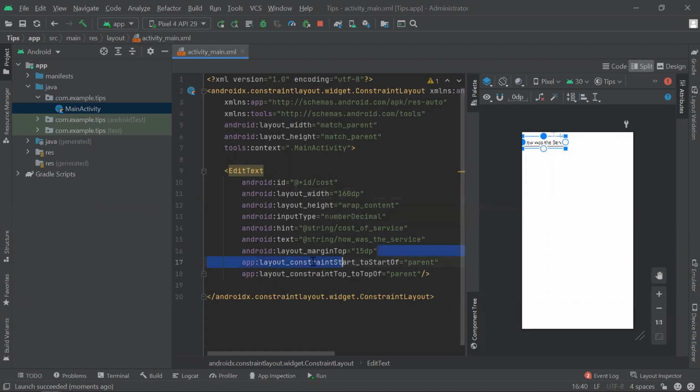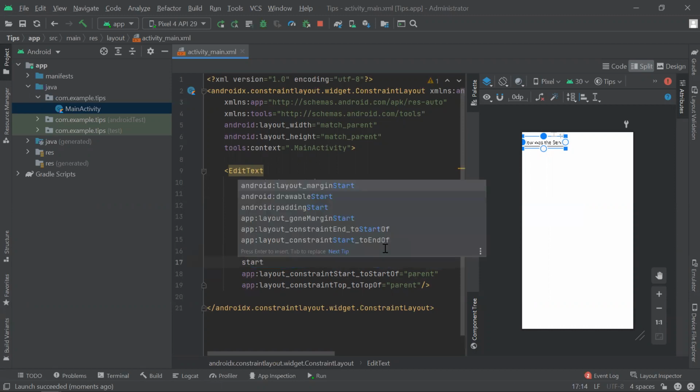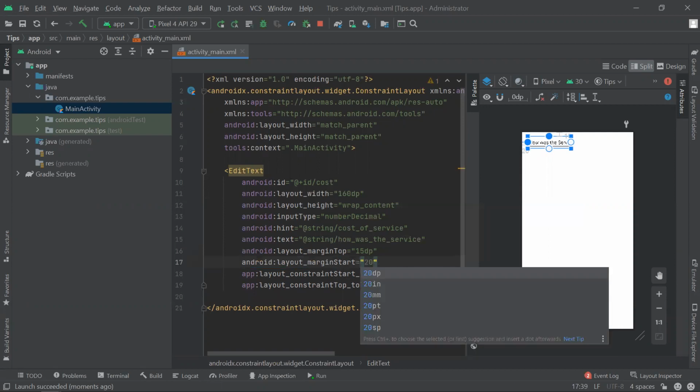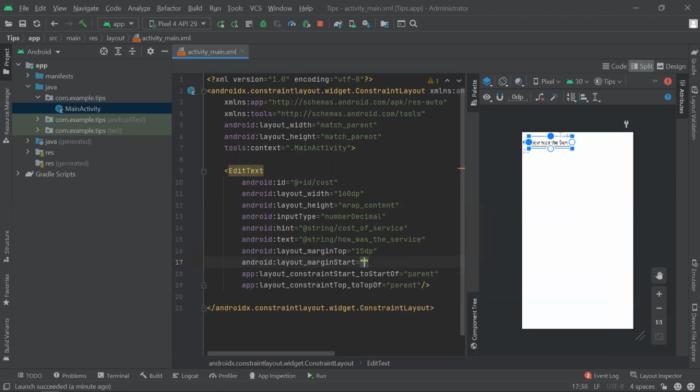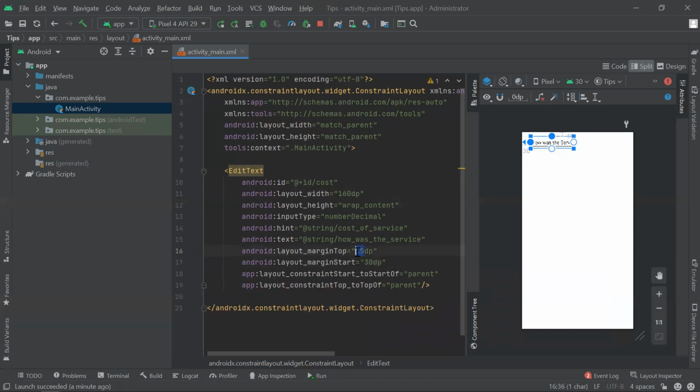Then instead of just saying, okay, let's add a margin, I'm going to type start, and then I have a margin start, and let's say 20 dp. Is that good enough? Let's say 25. Okay, let's just say 30. That kind of just pushes it up. And then let's make this 30 also.